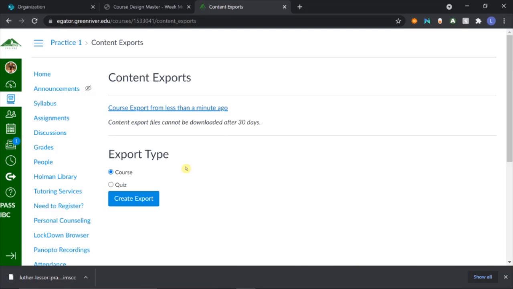So that's how to import course content into Canvas and a rough overview of how to edit and customize your course the way you'd like it.